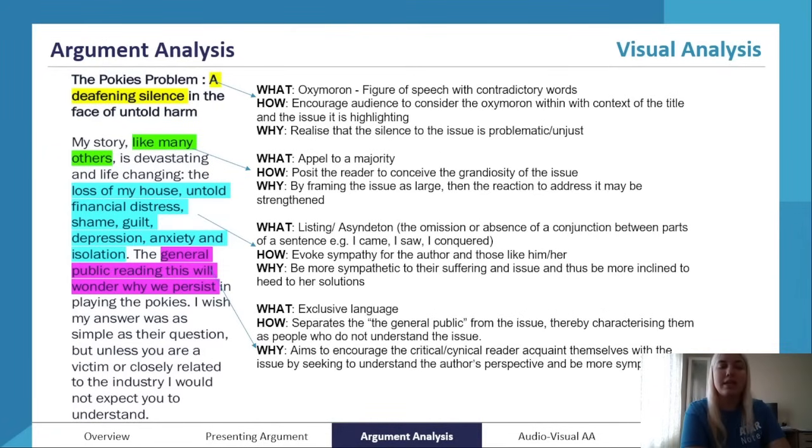Okay. Now we see that there has been exclusive language that has been used. "The general public reading this will wonder why we persist." The exclusive language helps to separate the general public from the issue, characterizing them as people who do not understand the issue. This aims to encourage the critical reader to acquaint themselves with the issue, seeking to understand the author's perspective and be a little bit more sympathetic.